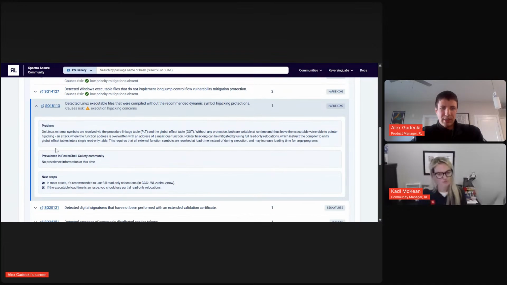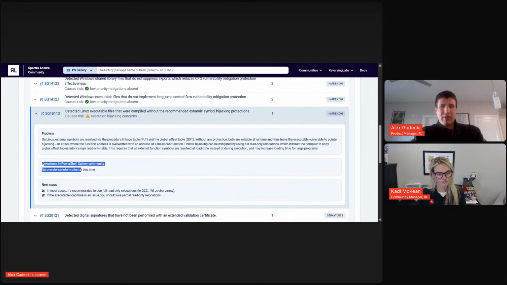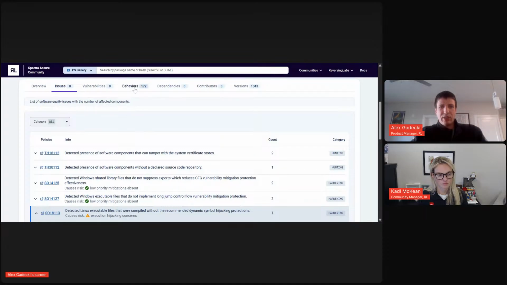And then if we had this information, it'll be surfaced: the prevalence, how common this issue is within PowerShell Gallery or whatever community is being checked. And then there's also next steps, so what action should be taken. And a lot of times this is just going to be to verify that the software is doing what you expect. We also have behaviors.